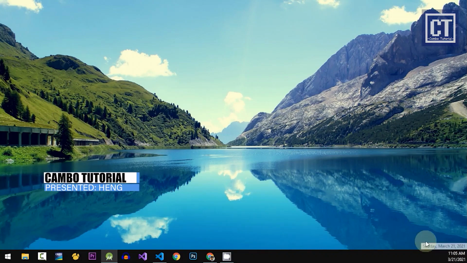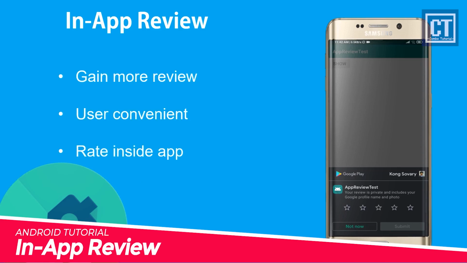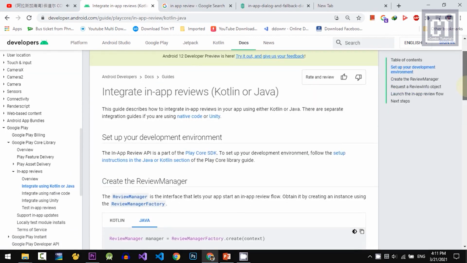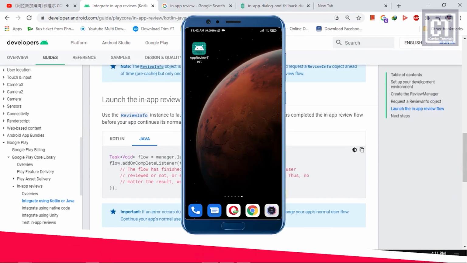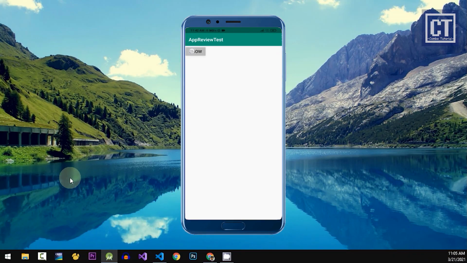Hello, this is Hing from Cambo Tutorial, and today we're going to create in-app review, which is one of the cool features that lets users easily rate without leaving the app, just like embedding the Google rating inside our app. And this API is quite simple to use. Just add a few lines of code. It would show us the bottom sheet dialog and allow the user to write their comment with a submit button.